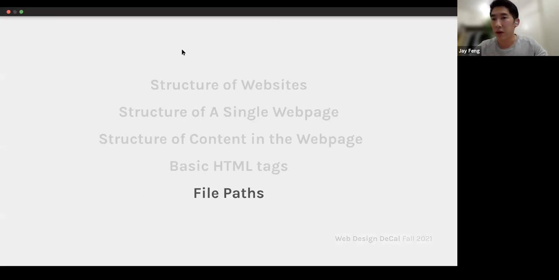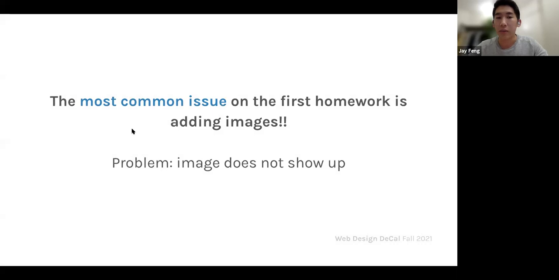Okay, I think I'm going a little long here, so I'll try to speed this up a little bit. But the most common issue on the first homework, and a lot of homeworks and a lot of projects, is adding images. A lot of people ask on Piazza, well, what is going on? My image is not showing up. I think I linked it correctly, but it's just not showing up on my website.